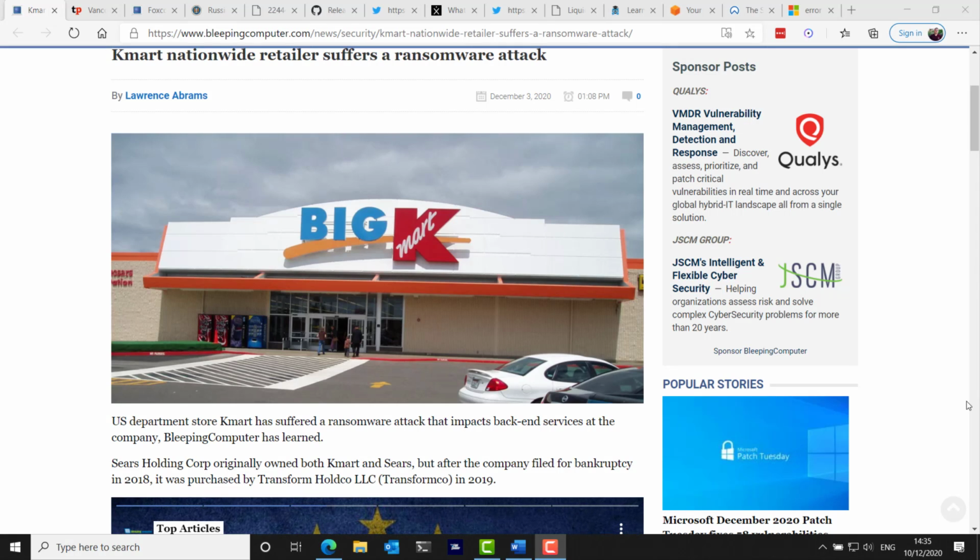A ransom note shared with BleepingComputer.com shows that the Kmart Windows domain was compromised in the attack. Kmart is in good company when it comes to falling victim to Egregor. Other victims include Crytek, Ubisoft, and Barnes & Noble. There has been no statement issued by Kmart, at least at the time of this recording.